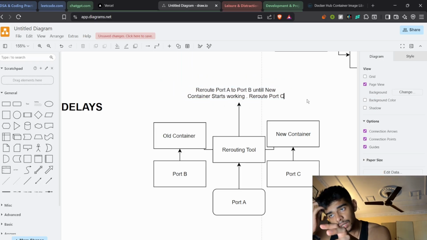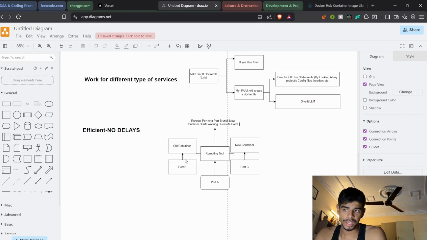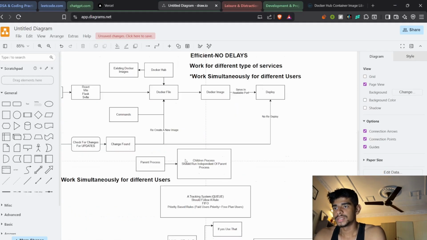So whenever there has to be rerouting, the old container and new container are going to be served in different ports, which the user doesn't know about. The user only knows port A. So when I go to port A, the rerouting tool will give it to port B if that service is working, or port C when the new service starts working. This way I kill the delay of redeployment.